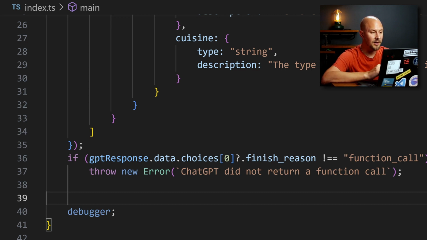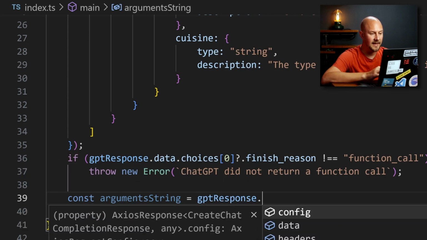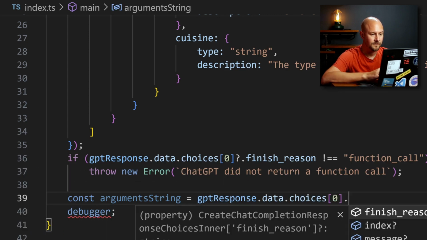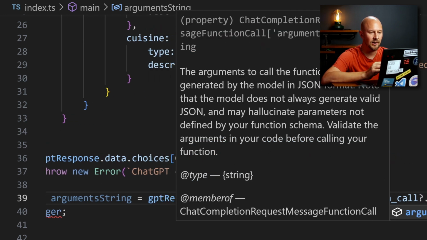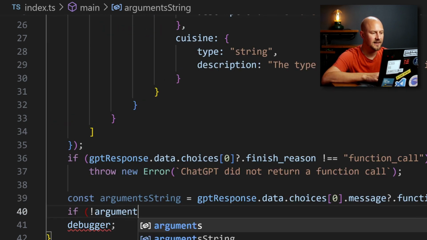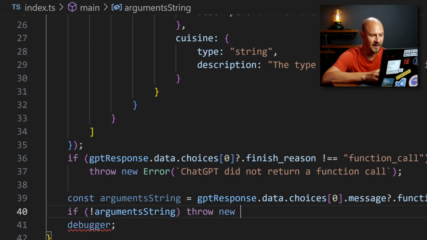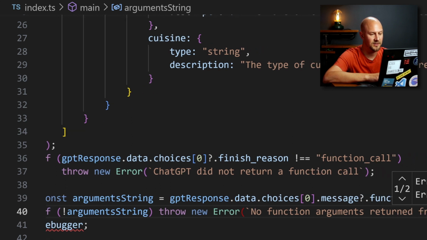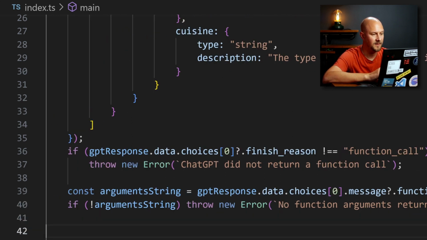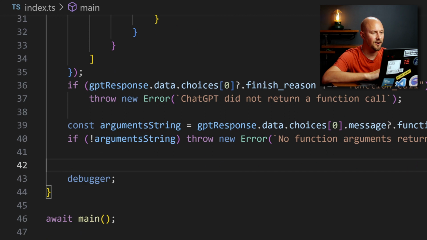Next, we're going to take that argument string. If you notice, it was a JSON encoded string. So we're going to take that and just make sure that's there. I'm using a lot of question mark dots here. So if that's not there, we'll throw another error and say it didn't have any function arguments. So no function arguments returned from ChatGPT. This is just a little bit of defensive programming here that's going to make sure that ChatGPT returns a function call and make sure that function call has an argument string in it.